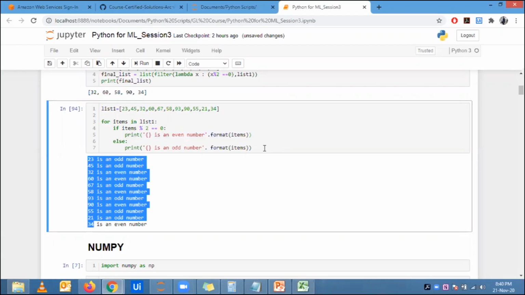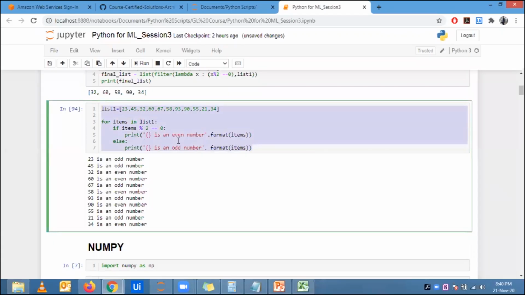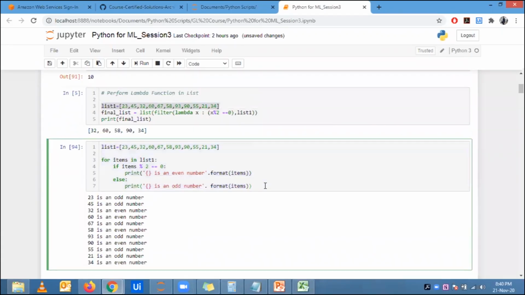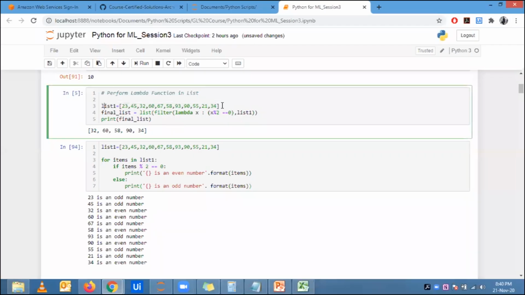Generally, if you don't know the lambda function, it doesn't mean that you cannot work in Python. You can still work in Python. Like this, you write a generic loop. Now let's say I want to convert this same thing using a lambda function to make it easier and reduce my lines of code. I'll do list1 is equal to this.